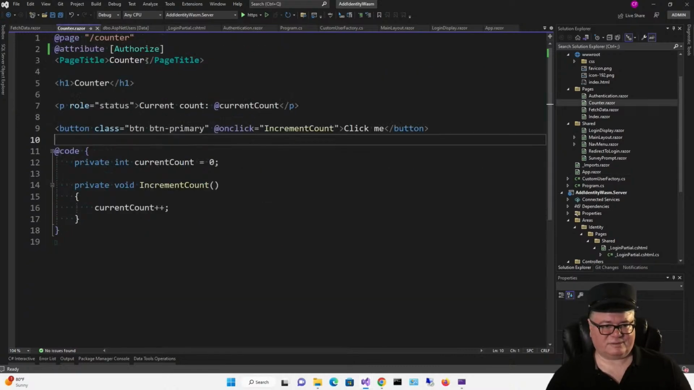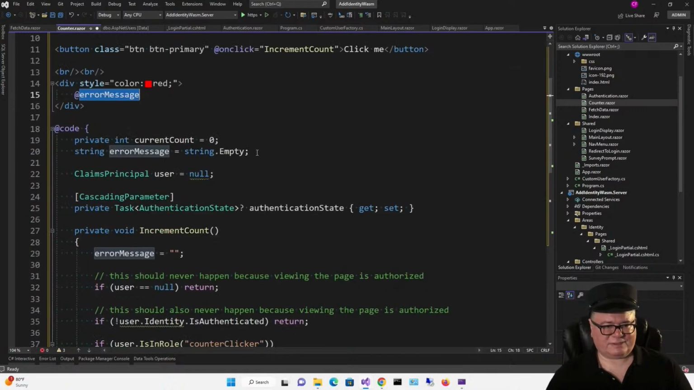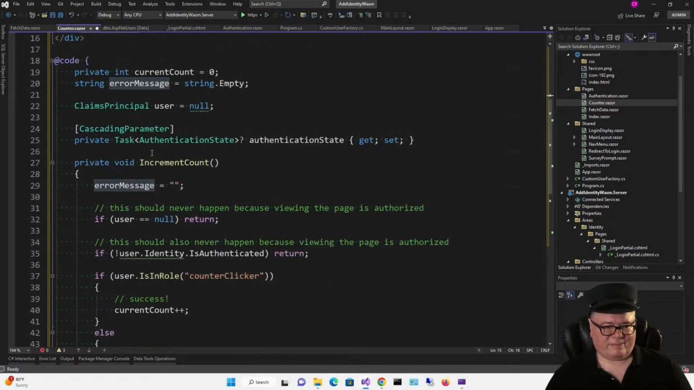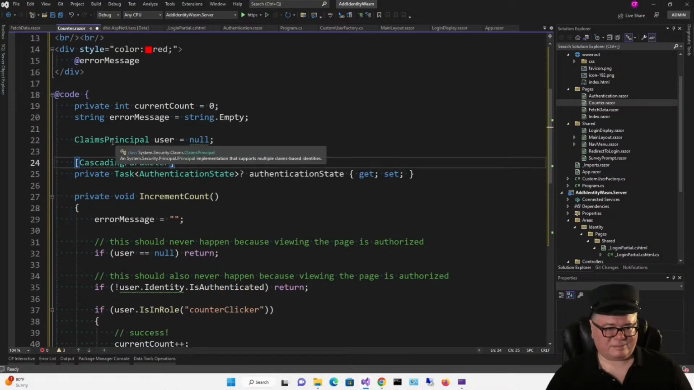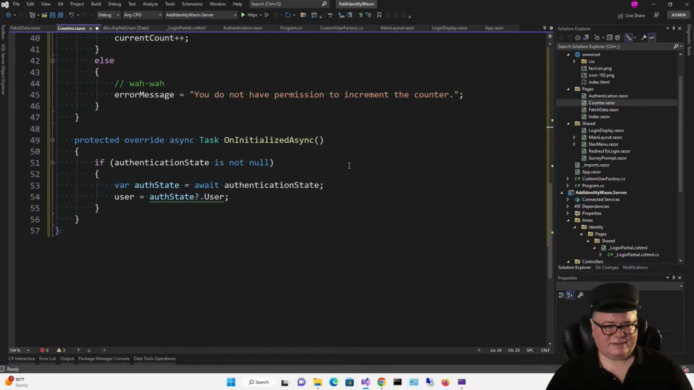So let's change counter. I still have my authorize attribute. I've added this error message right there, which is an empty string by default. I'm going to show it in red if it's not null. And here's my cascading parameter. It's a task of authentication state, and you define it with that cascading parameter attribute. And I also have this claims principal object that I've named user, and this is going to identify the user to us. So if you go down to OnInitializedAsync, you'll see that I can await the authentication state because it's a task, and then I can grab the user property, which will be that claims principal.